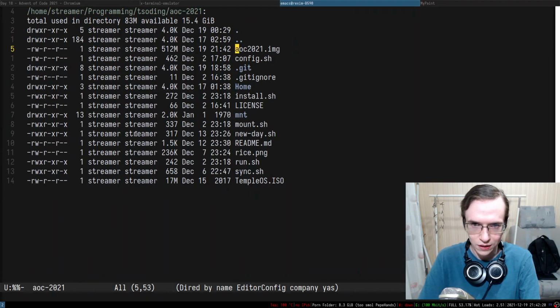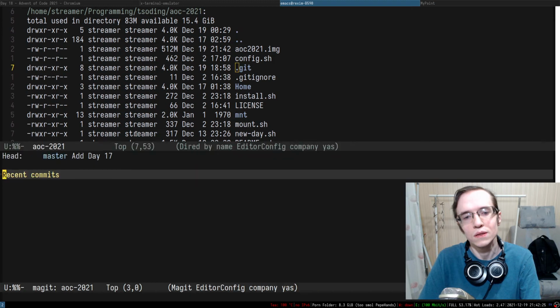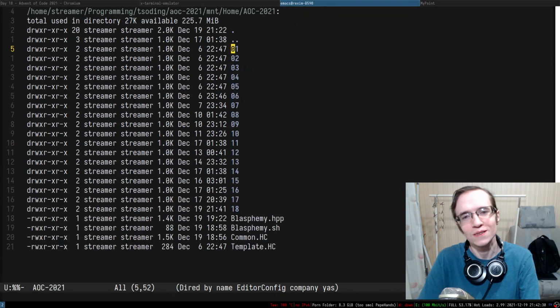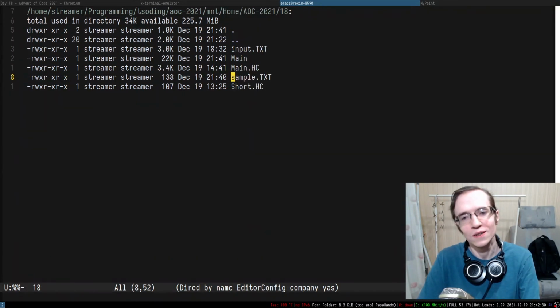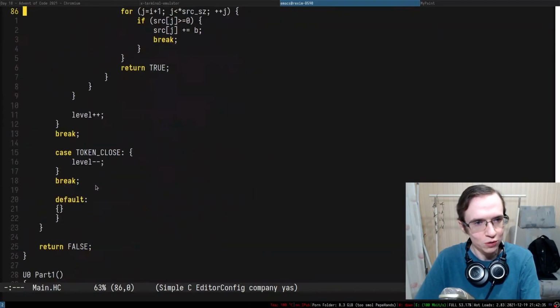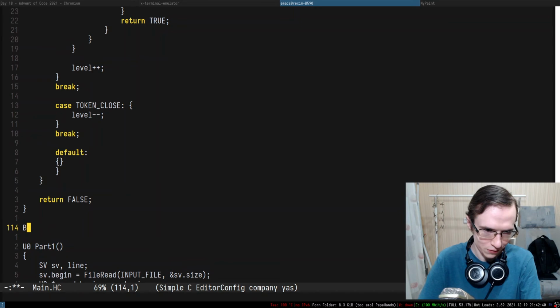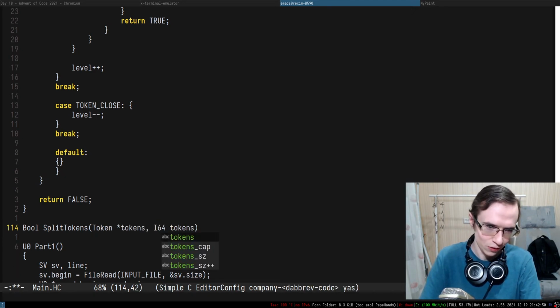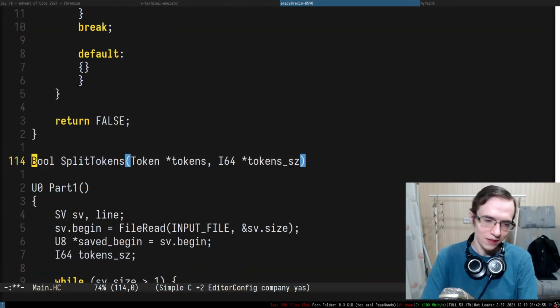Mount AoC 2021. All right, and let me see. I don't know what I'm doing. Home AoC 18 main.hc. So explode tokens. All right, then we're going to have something like split tokens, and split tokens accepts the tokens, and it's probably going to accept the token sizes, right? Token SZ.